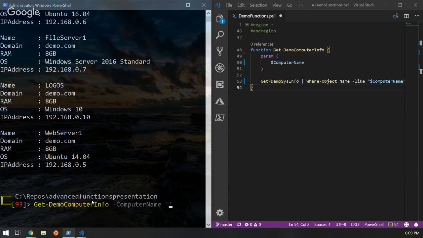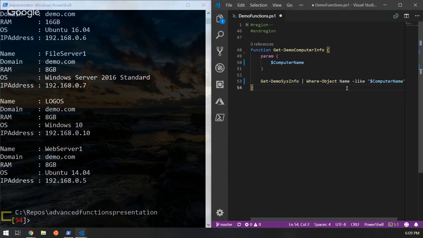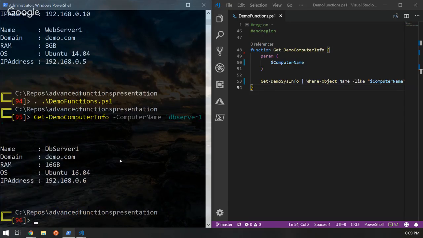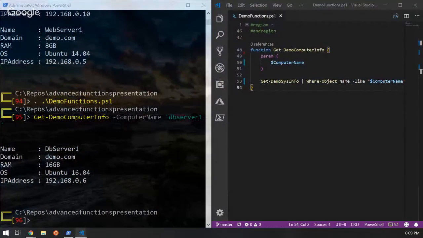And if we hit our ComputerName parameter, let's pick on DB server 1, update the file and dot-source it back in again. There we go. So we specify a single argument to our parameter, and we get back a single server. We can, optionally here, as I get lost already, names. Yep.